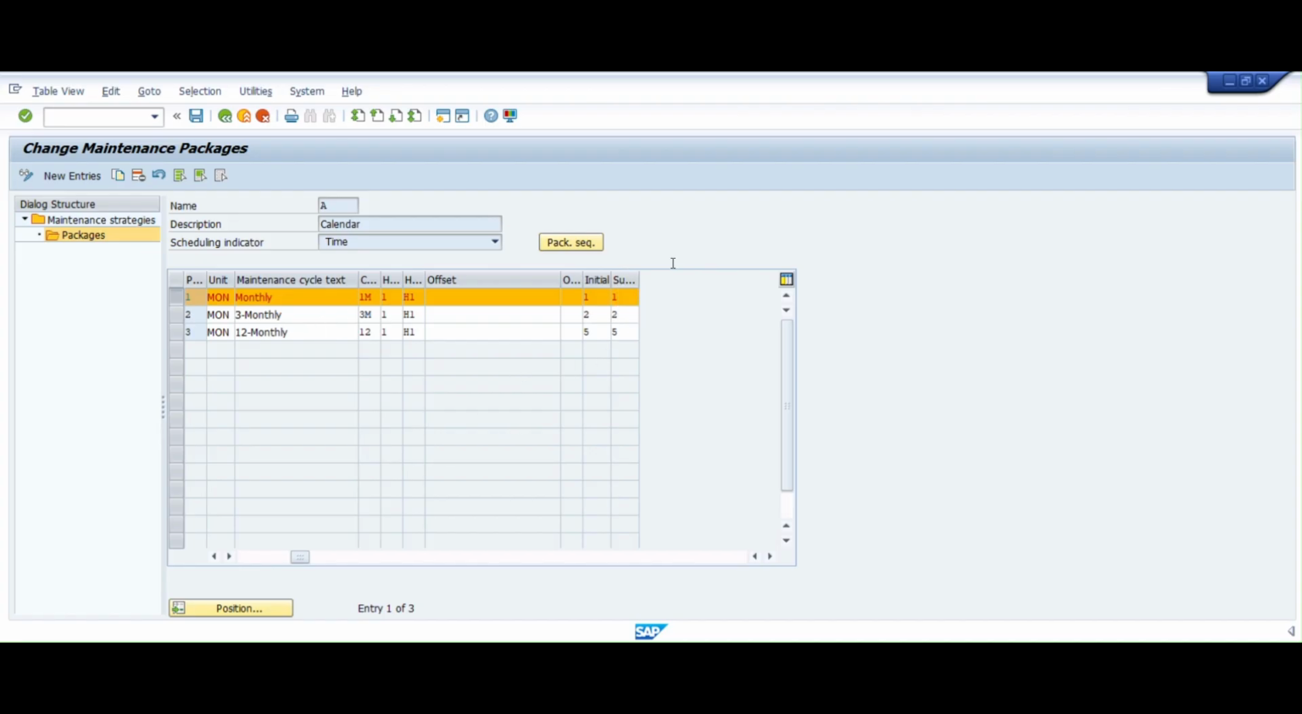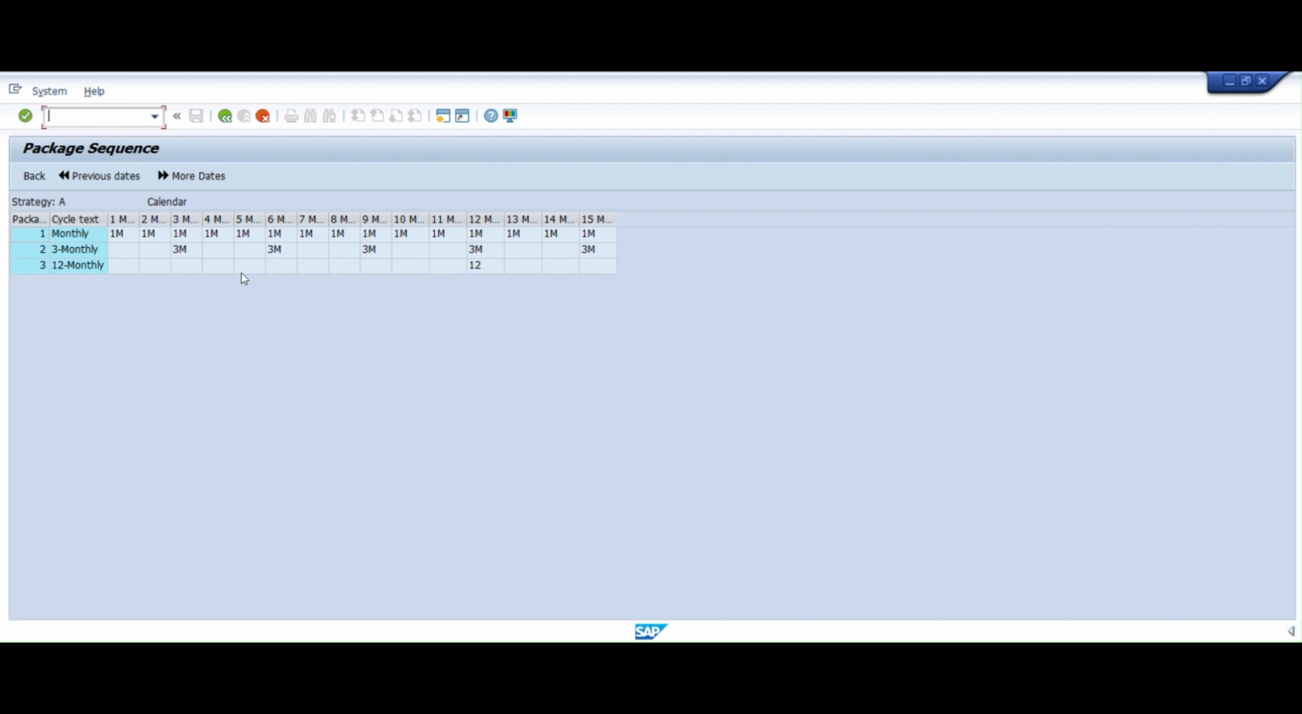All right, now let us have a look at how this package sequence will look. You have to click over here, and now you will have this kind of screen, which will show you the 3 cycles: monthly, 3 month, which is quarterly, and then the yearly, 12 month.